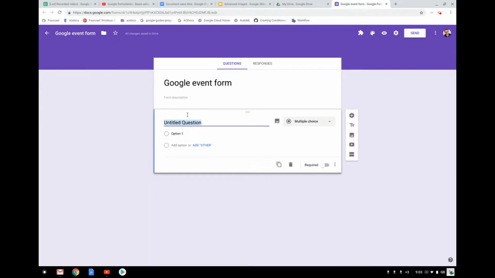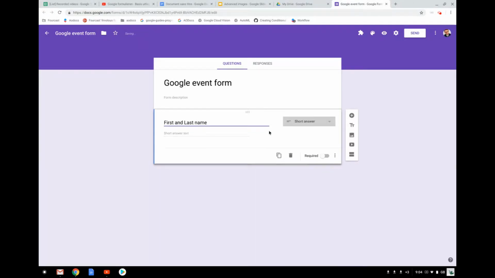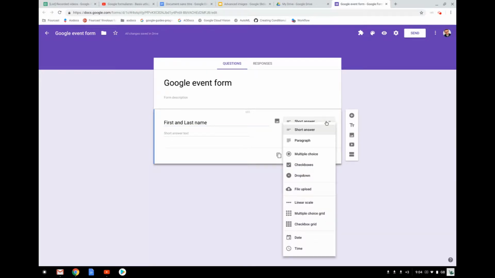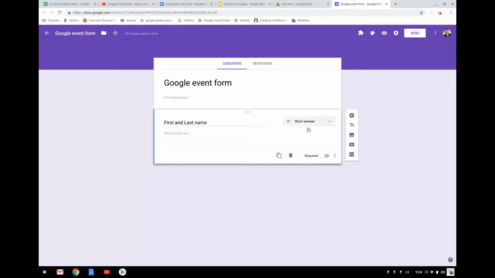So let's start with the first question. I'm going to ask people to give their first and last name. With the artificial intelligence of Google, it automatically detects that it's going to be a short answer to that question. But I can decide to ignore it and change it if I want. I can decide to make it a more extensive text, multiple choices, checkbox, drop down, and so on. But here, the short answer is indeed correct.